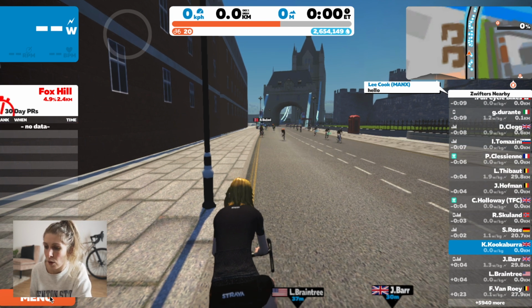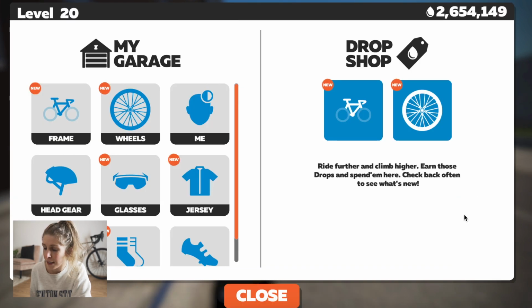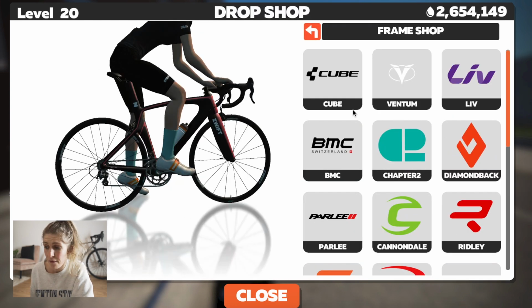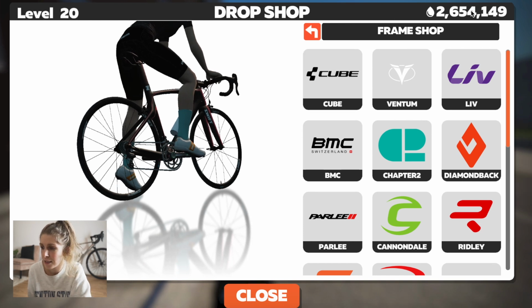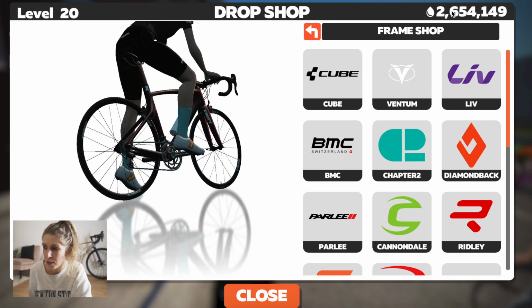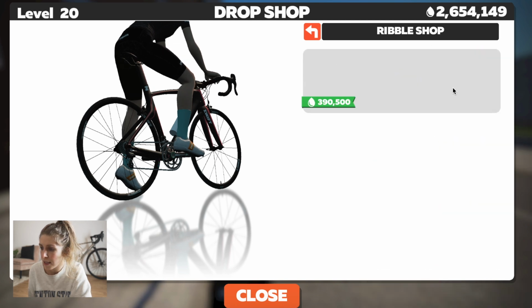So if you go on menu on the bottom left hand side of the screen, click on garage, which is just there. And then, my garage is the stuff that is already set up for you. And then the drop shop is where you can buy some fancy stuff on Zwift. So I want to buy a frame, and you buy that with sweat points. So on the top left you can see I've got 2.6 million drops.